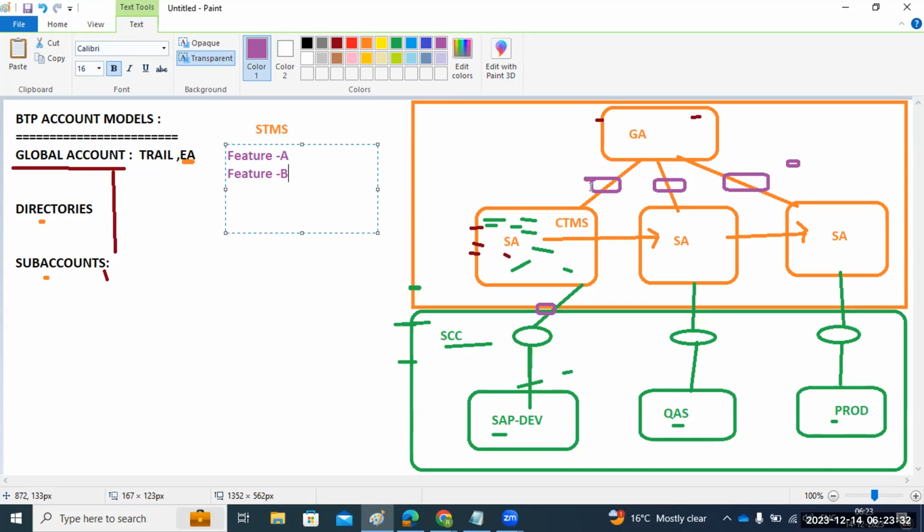Why we need directories: they have introduced these directories in feature set B. In feature set A, there are no sub accounts. But nowadays, all global accounts, either trial accounts or enterprise accounts, are feature set B accounts. There are no feature set A accounts anymore.